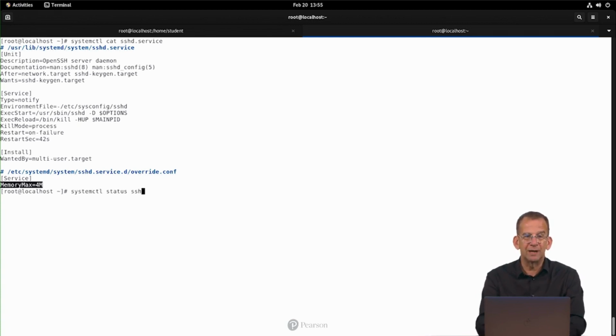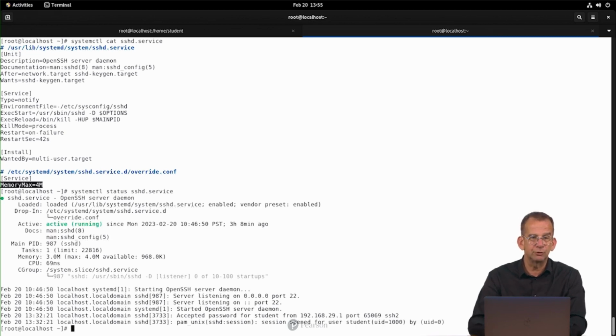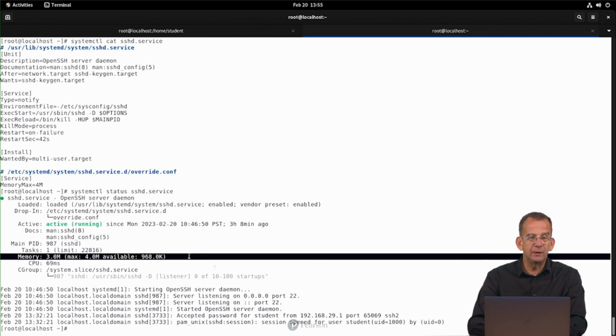Systemctl status on sshd.service. And what do we see? Well, we see that by using systemctl edit on modern versions of systemd, you don't have to restart anything. It is automatically picked up, and at this moment my SSHD process cannot go beyond 4 megabytes. And that is how you can apply the so-called cgroups on systemd. More about cgroups later.